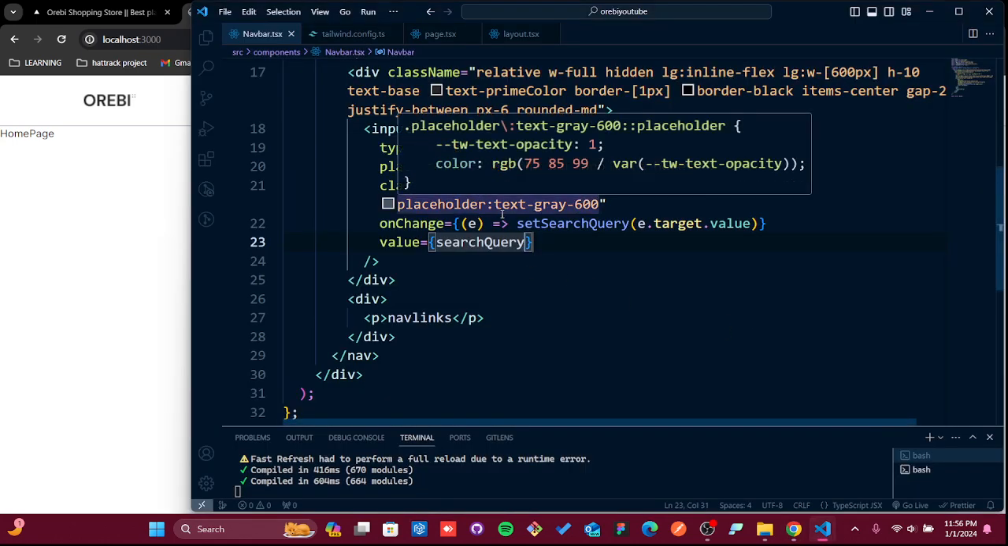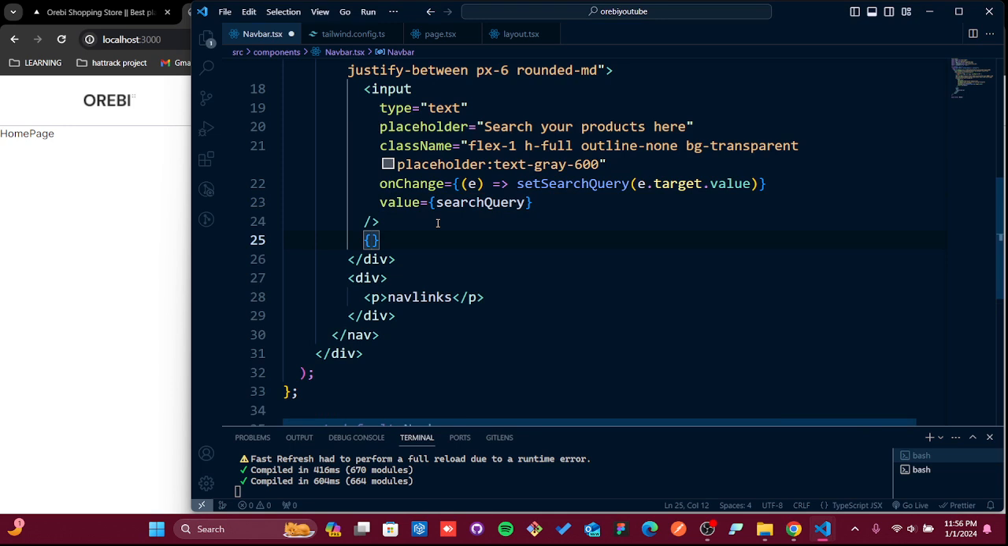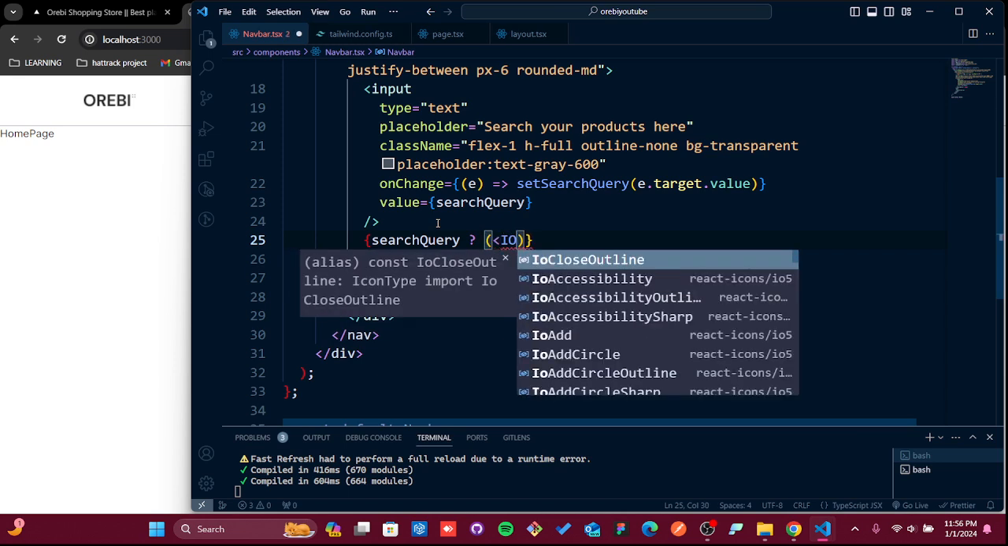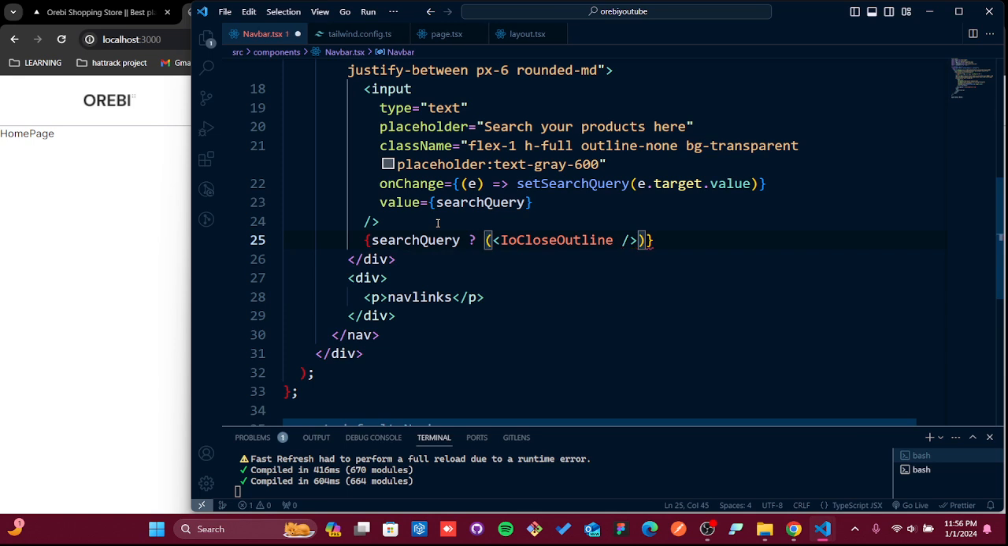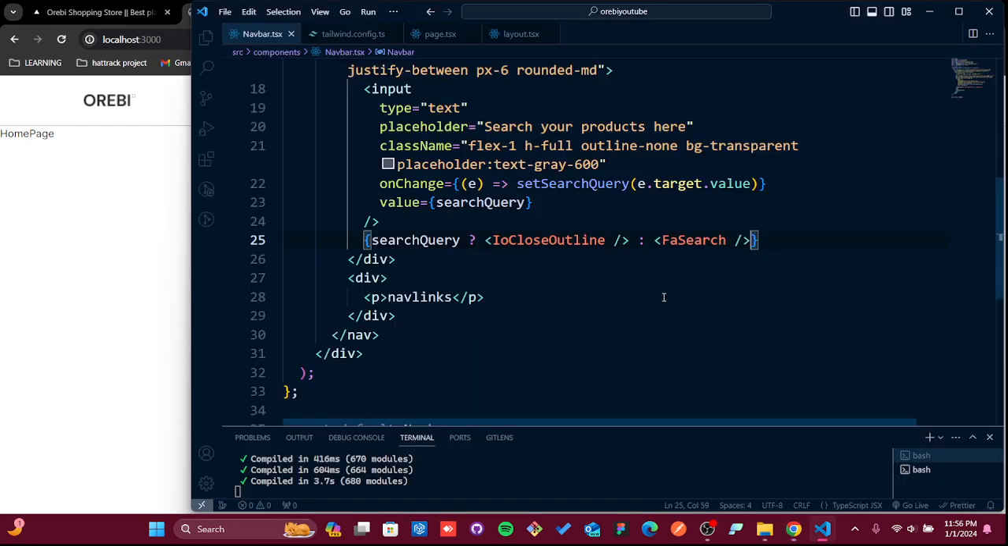So now we can also write the other condition. Whenever we are writing something, we're gonna have the search query. So whenever we have the search query, we're gonna have an icon, and that icon is gonna be the close outline. And whenever we don't have any search query, we're gonna have that search icon. Let's save it. Right now maybe you cannot see, but there is an icon available. If I remove all of this, you see the icon is changed.